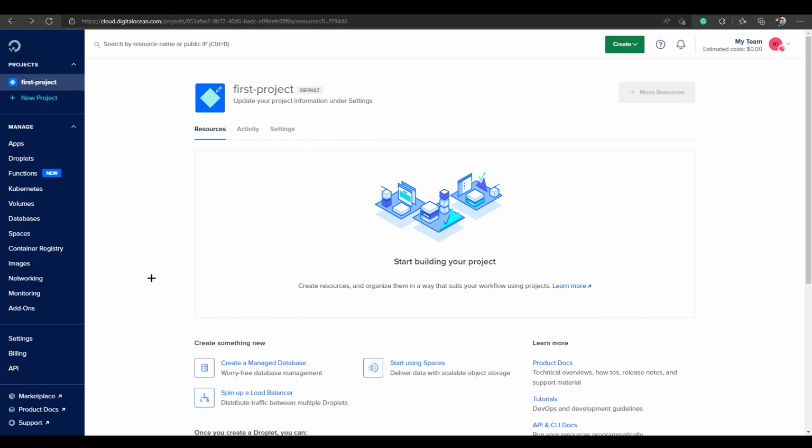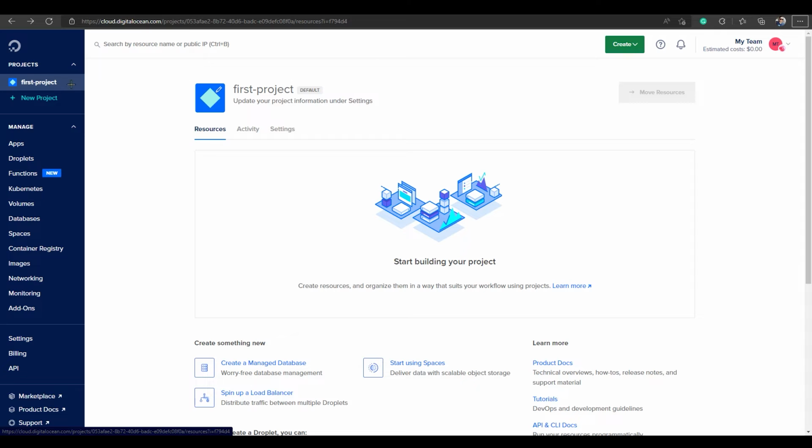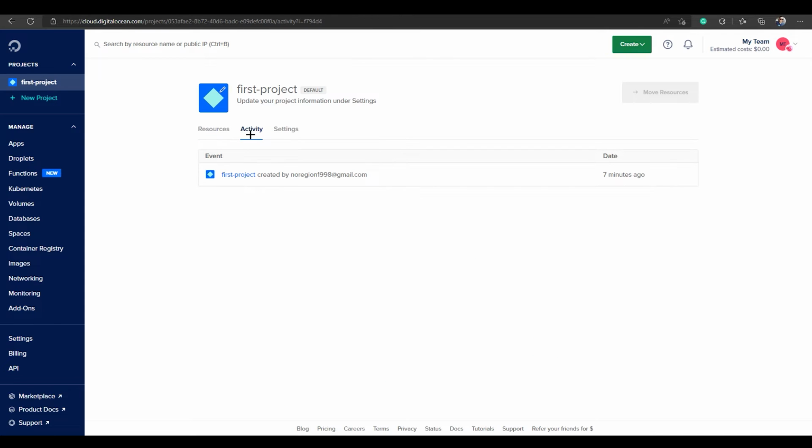So what are we going to do right now? We are going to see that if we click on the project, there are three options over here, like resources. What resources you have chosen for your project, like you can see start building your project, everything will be over here. And if we go on the activity panel, you can see that we haven't started anything, we just created this project while we were creating an account. So it shows the activity, how many activities are going in this project individually.